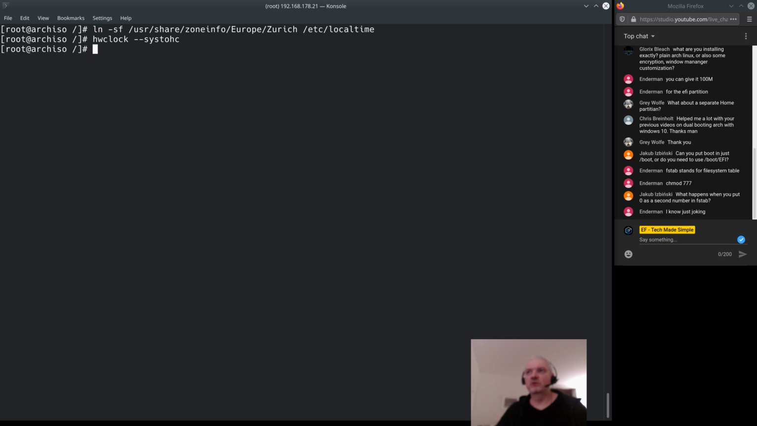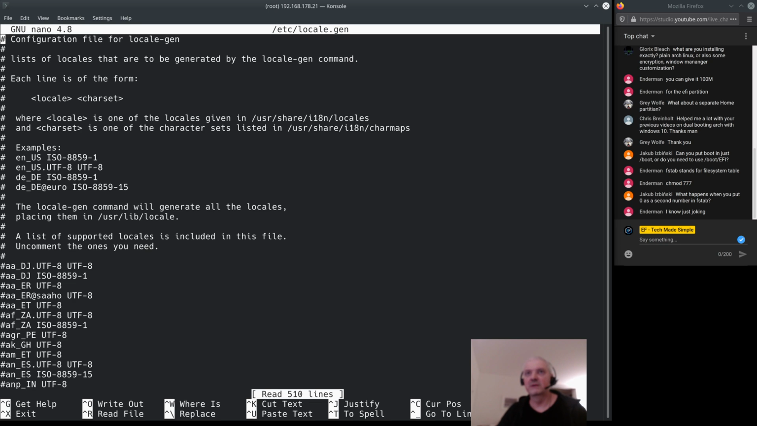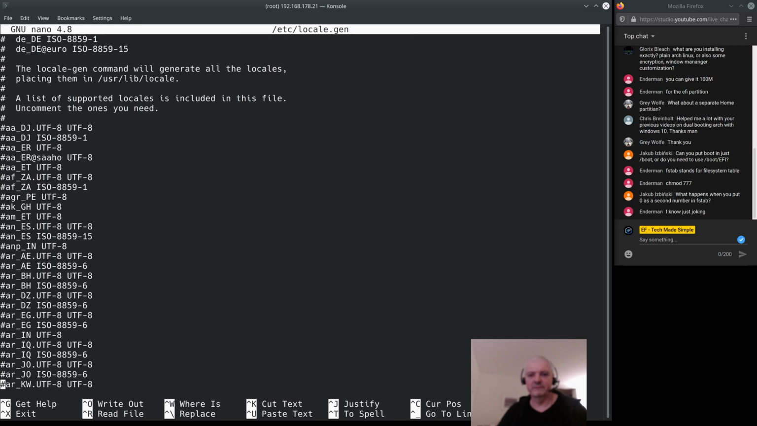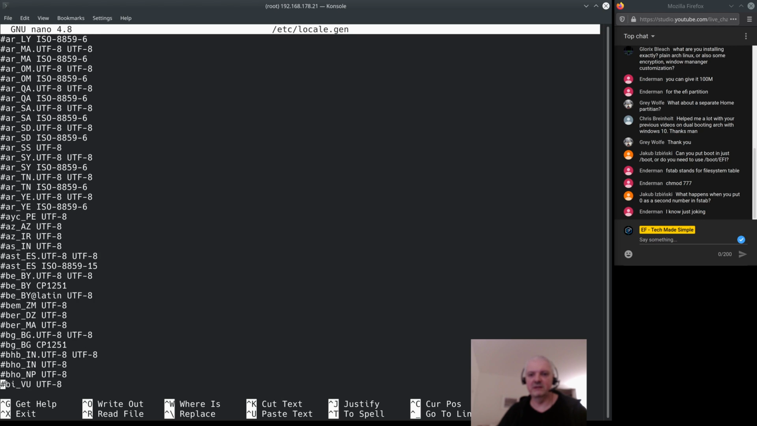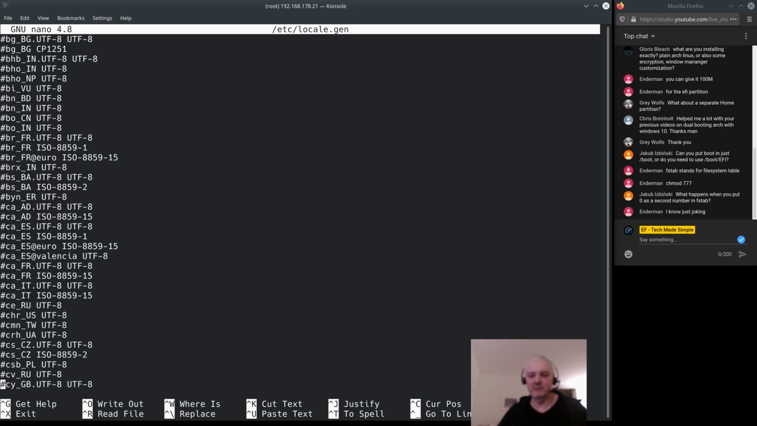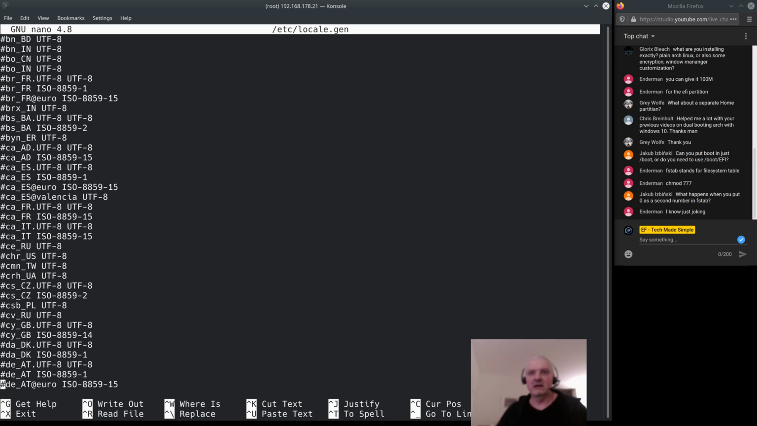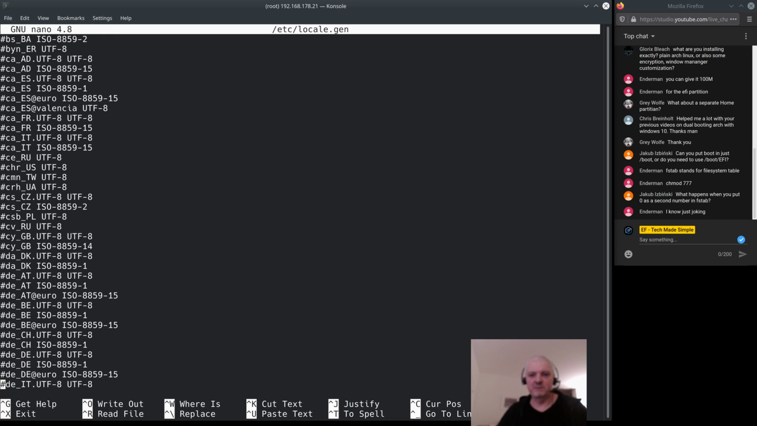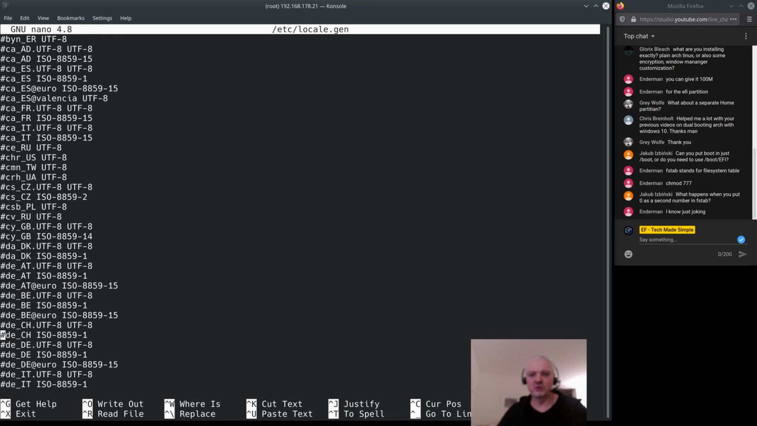So to work on the locales, we need first to edit the locale.gen file, which is the file used to generate the locales. So we'll do this by typing in nano /etc/locale.gen and hit enter. And here we have a list of locales that we can use. And you have to scroll through the list here and look for the one that you want to use, depending also on your language. So for example, I want to use English US anyway, but I could use, for example, German, Switzerland.